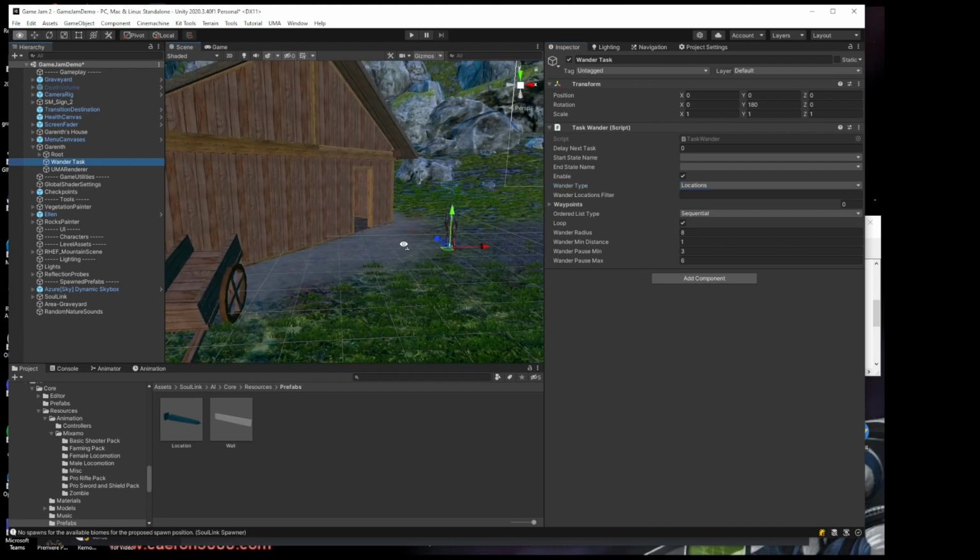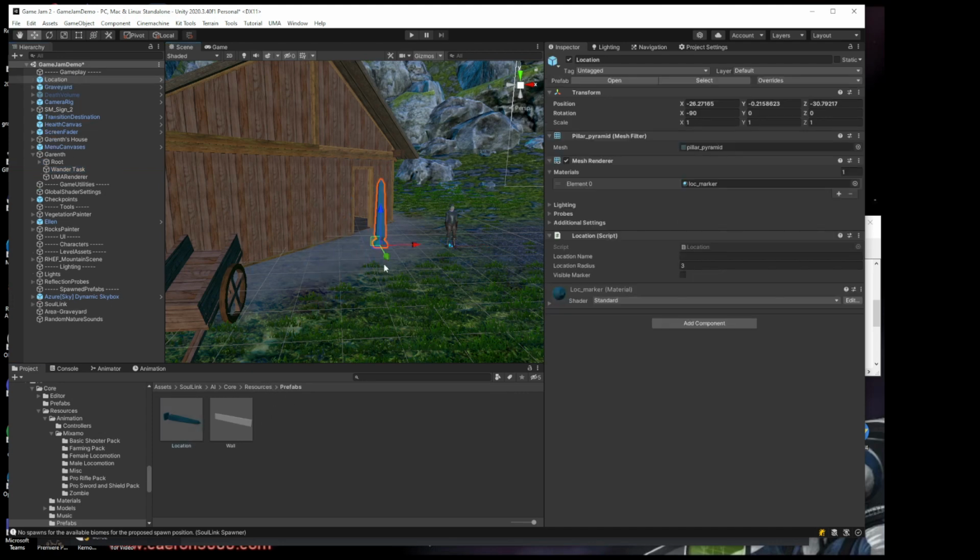So what you want to do for locations is use this location prefab, which is found in SoulLink AI Core Resources Prefabs. You just drag that to the scene. We're going to put that one right in front of his house and call this Gareth's house.